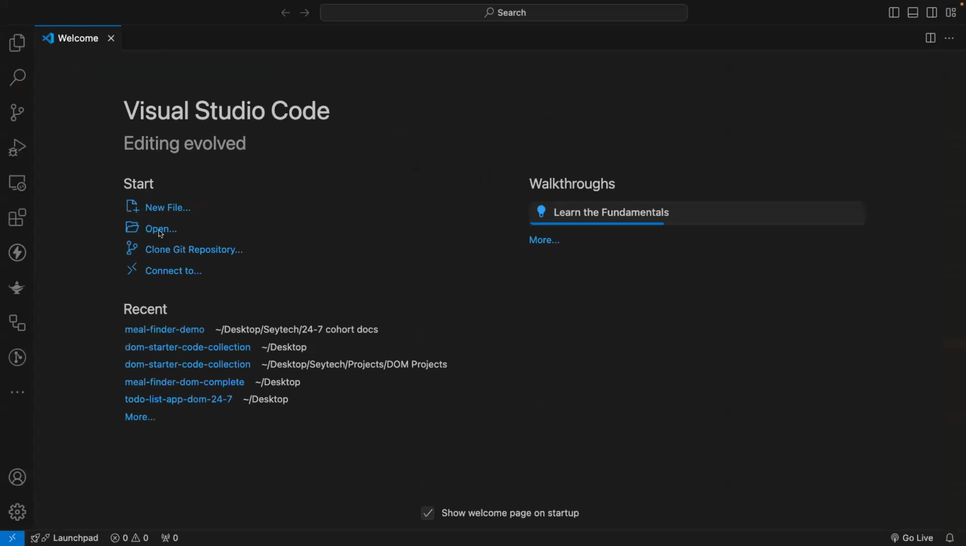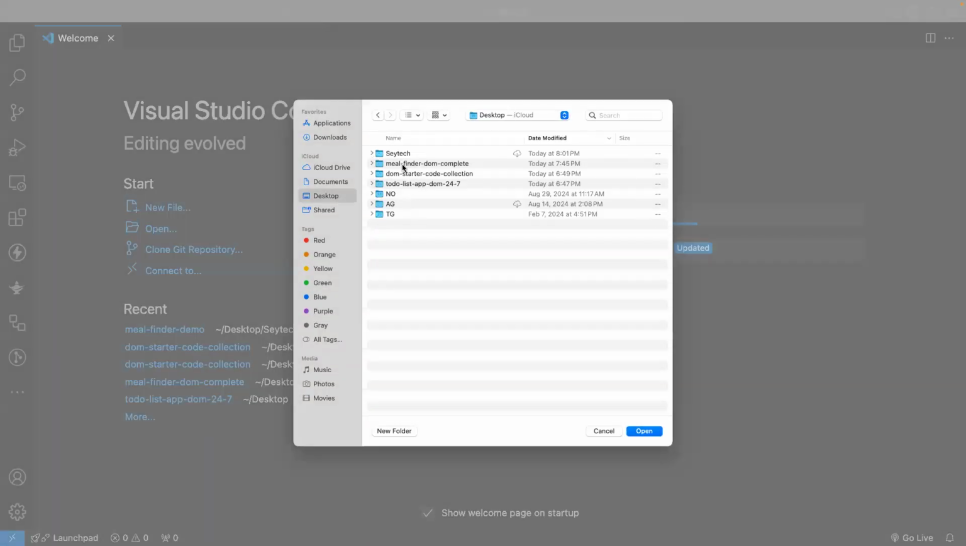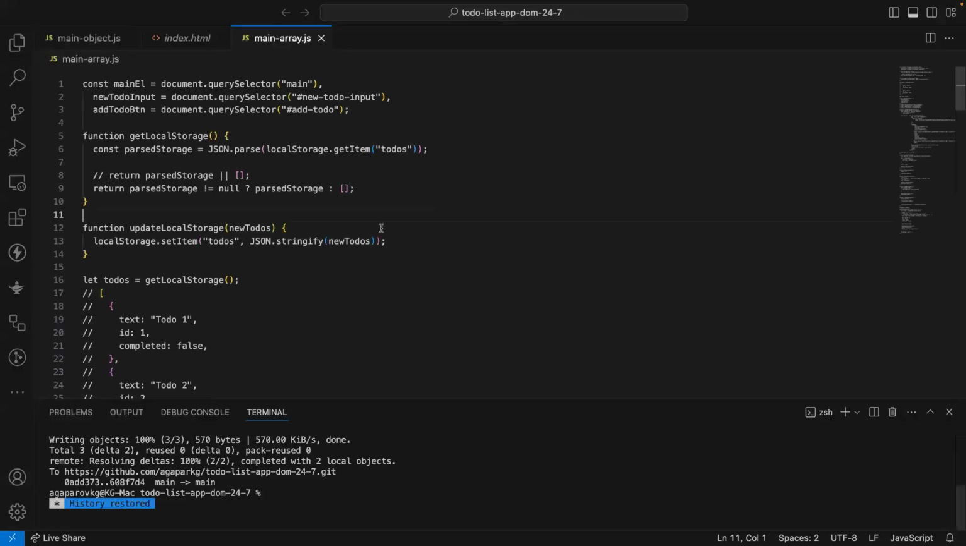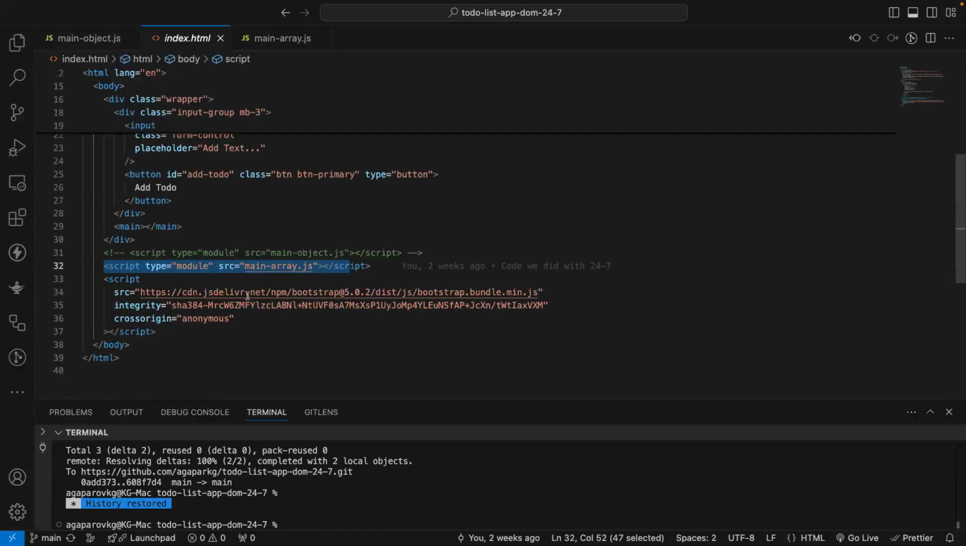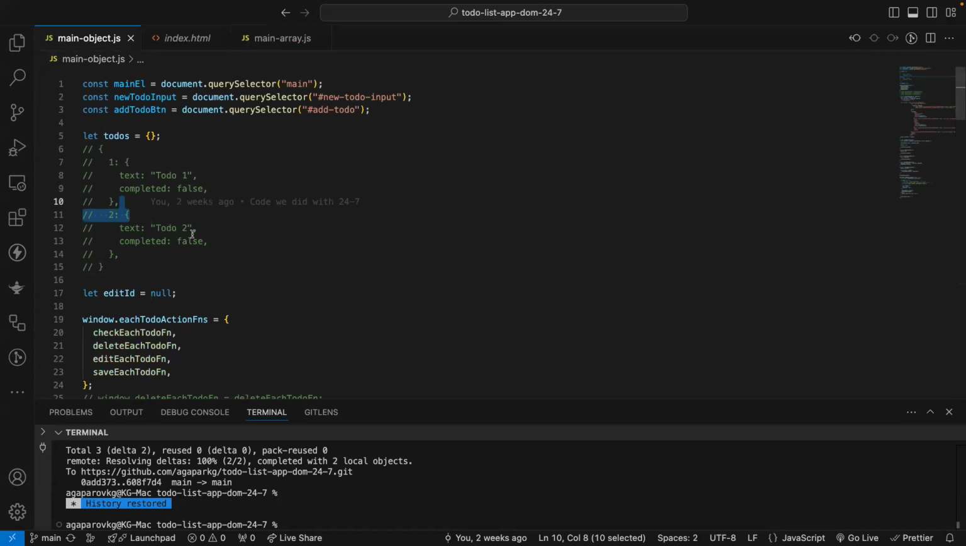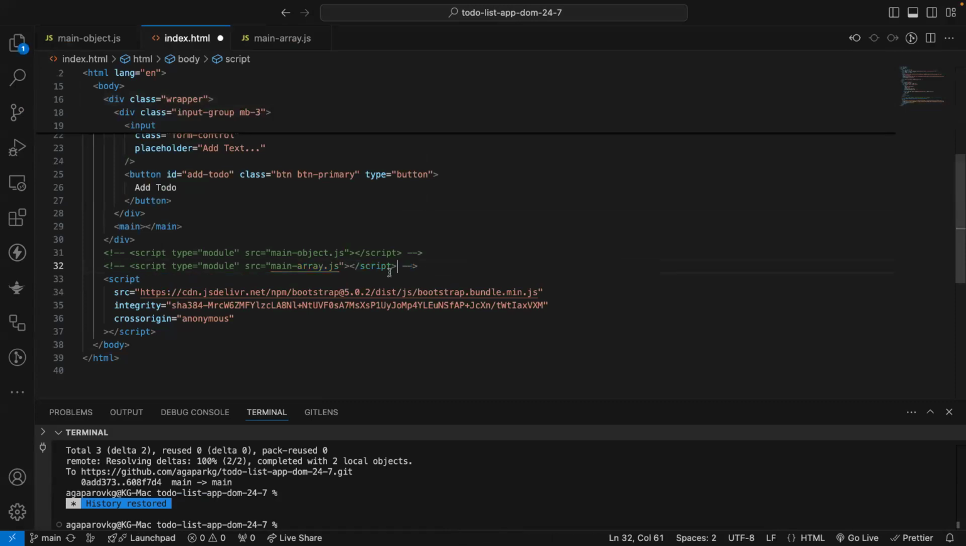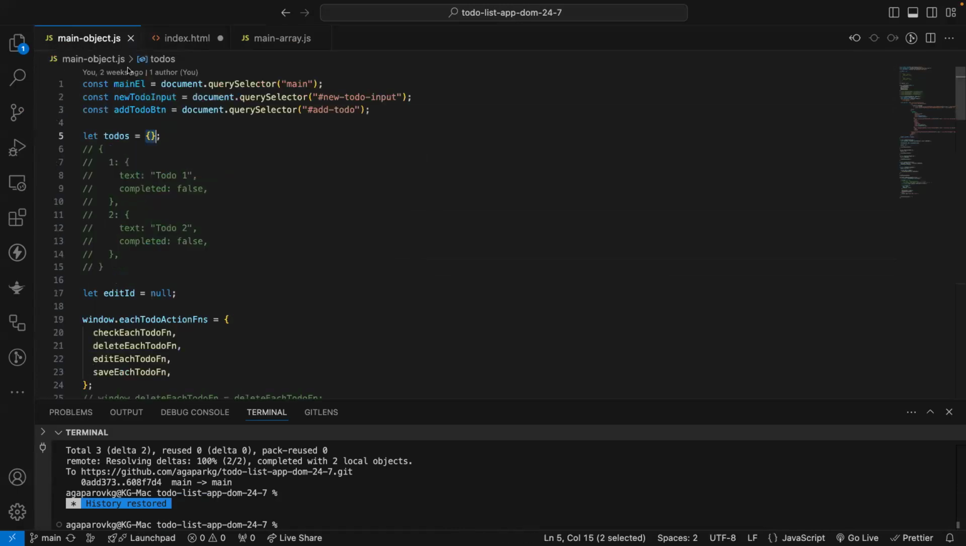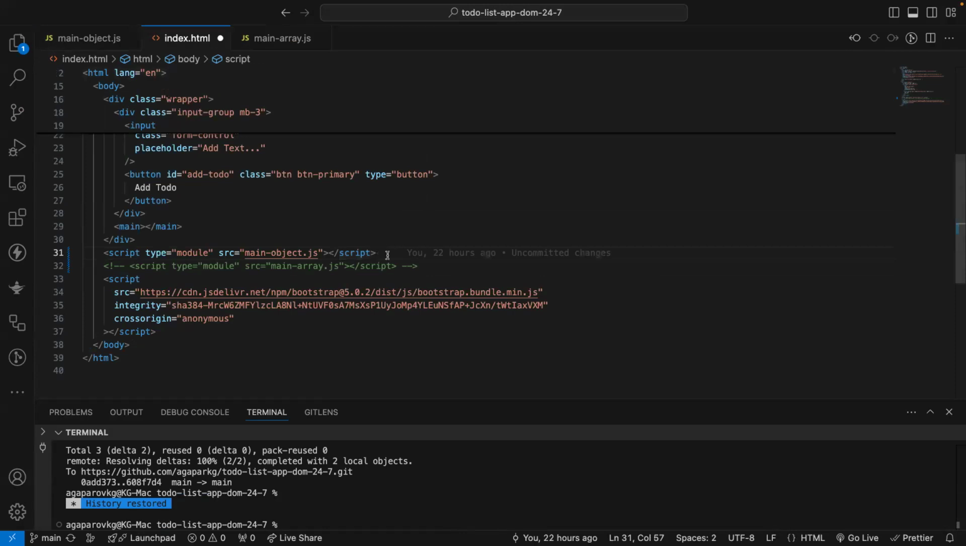I think it was in the desktop to-do list. Yeah, let me open it. Let me repeat that. In index.html, we did it for the main array. This one is done for local storage, but the main object is still grabbing an empty array. So what do you need to do? Come down here, comment this one out, bring this one back, and implement the local storage for the main object. Got it. Cool.